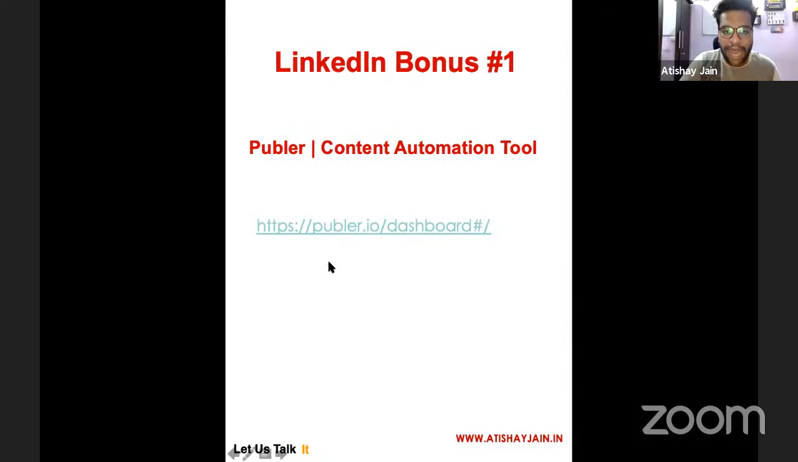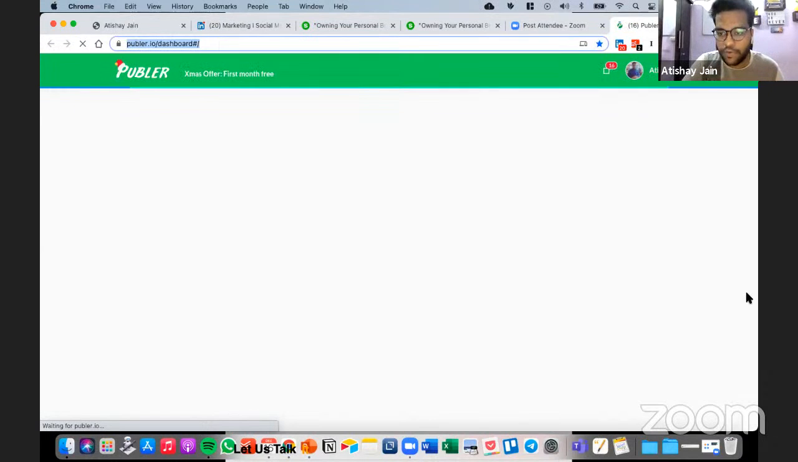So this is tool number 1, which is called Publer, and I'm explaining how you can use this tool. Let me put the link in the chat box, so you can refer to it after this workshop.